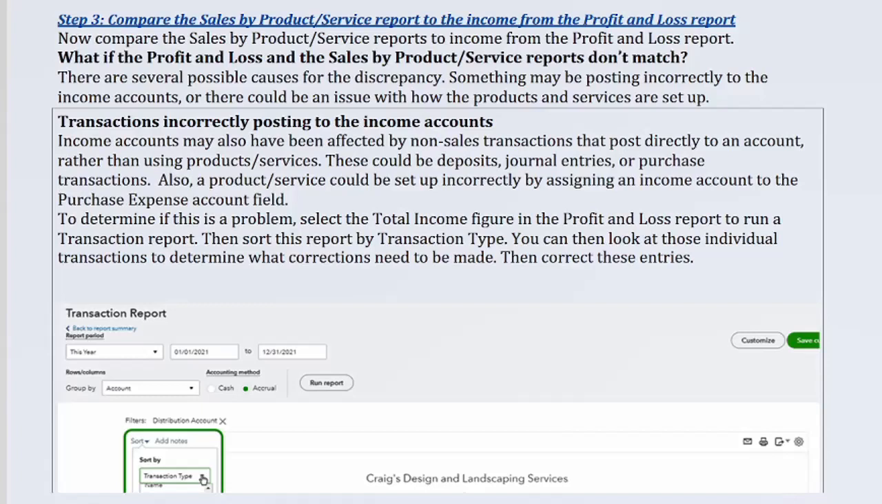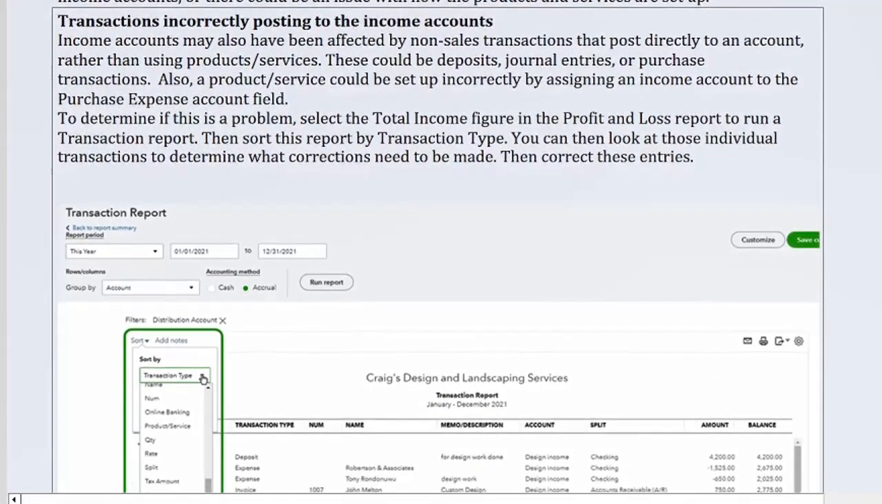Something may be posting incorrectly to the income accounts, or there could be an issue with how the products and services are set up. Transactions incorrectly posting to the income accounts. Income accounts may also have been affected by non-sales transactions that post directly to an account, rather than using products/services. These could be deposits, journal entries, or purchase transactions. Also, a product/service could be set up incorrectly by assigning an income account to the purchase expense account field.